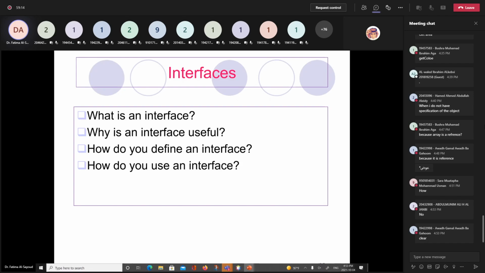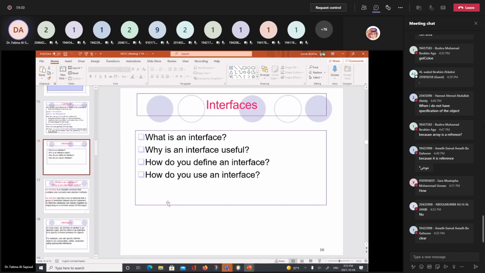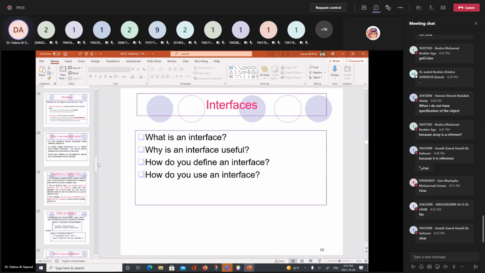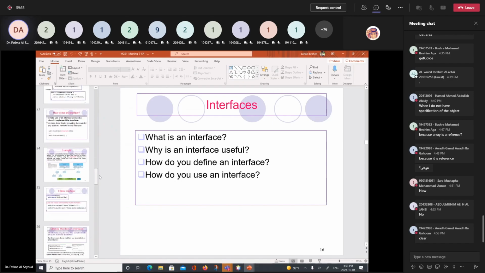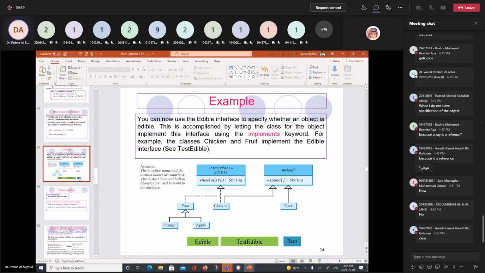Okay, thank you. So another type which is used frequently in Java is the interface. What does the interface mean and how can we use it? Again, we have some explanation here and then we have an example. I'll start with the example first and then we will go back to the explanation.